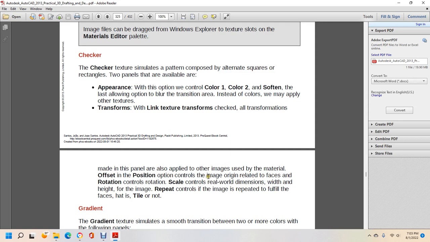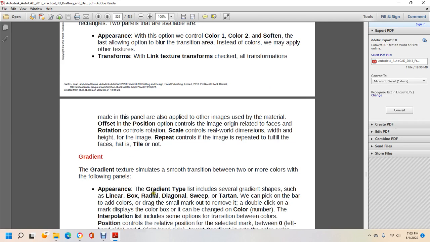The offset position option controls the image origin relative to the face, and rotation controls the rotation. Scale controls the real-world dimensions, width and height, of the image. Repeat controls whether the image is repeated to fill the face, tiled or not.